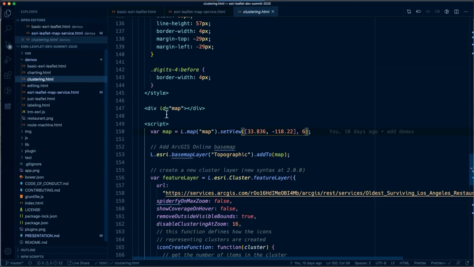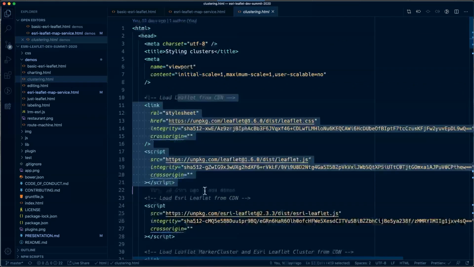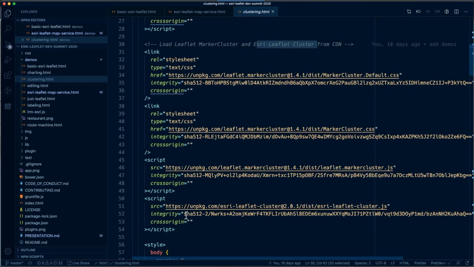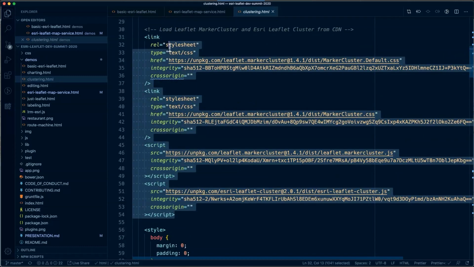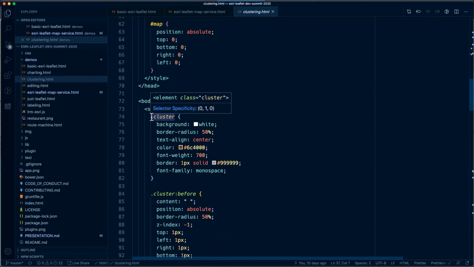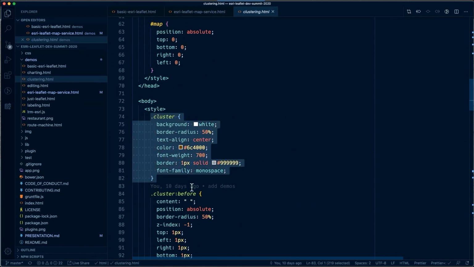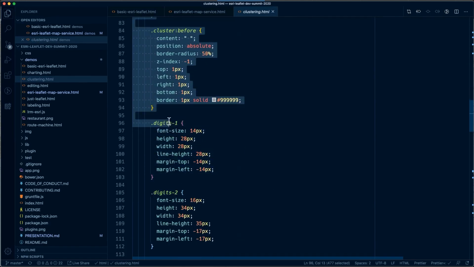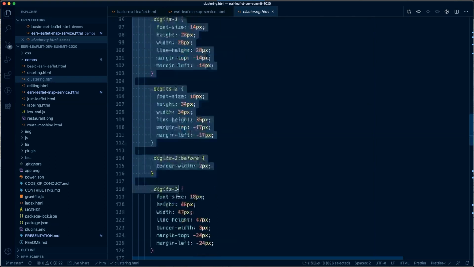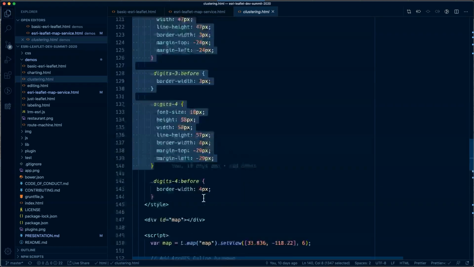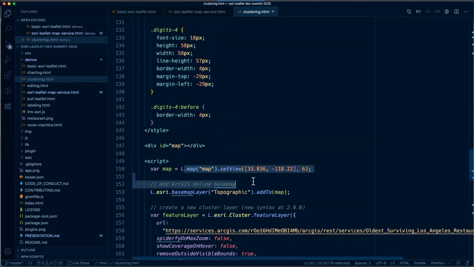So that looks like this. We're going to grab Leaflet, we're going to grab Esri Leaflet, and then we're going to get the marker cluster plugin, which is the Leaflet marker clusters, and then we're going to get the Esri Leaflet clustering plugin. And some of those have some CSS files that we'll need just to make sure everything displays well. And then we're going to create a bunch of styles for our clusters. So these clusters are fairly complex. They also get like a digit class, so you can actually have different sizes for things like 1, 2, 3, or 4-digit clusters.